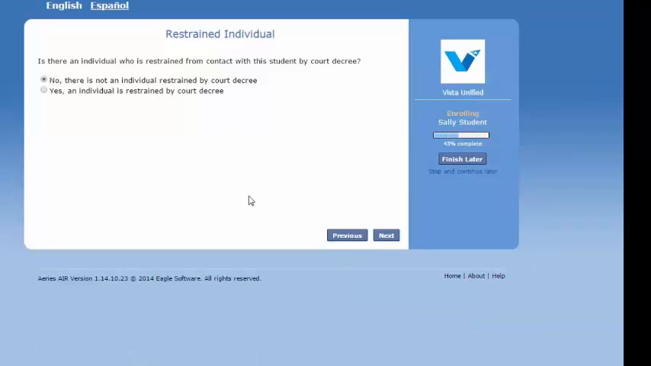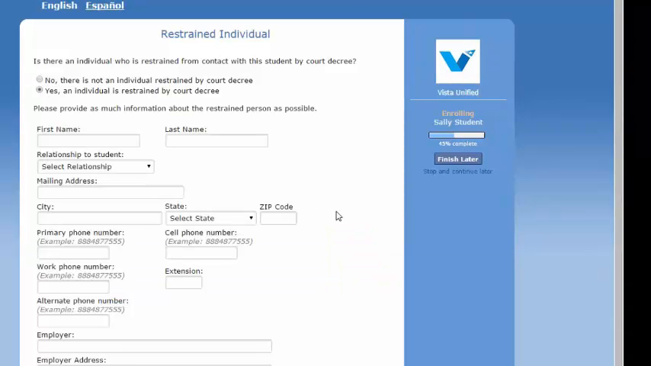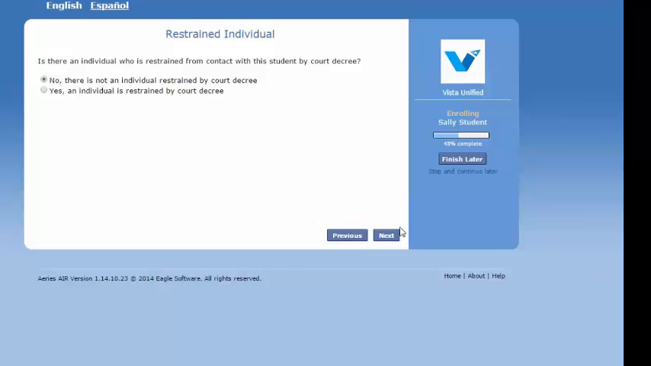And is there a restrained individual? If there's an individual who is restrained from contact by the student by a court decree. If you say no, we can just say next. If you say yes, this information pops up. You will need to fill it out and bring in a copy of the court decree to your student's school. For right now, I'm just going to say no and say next.